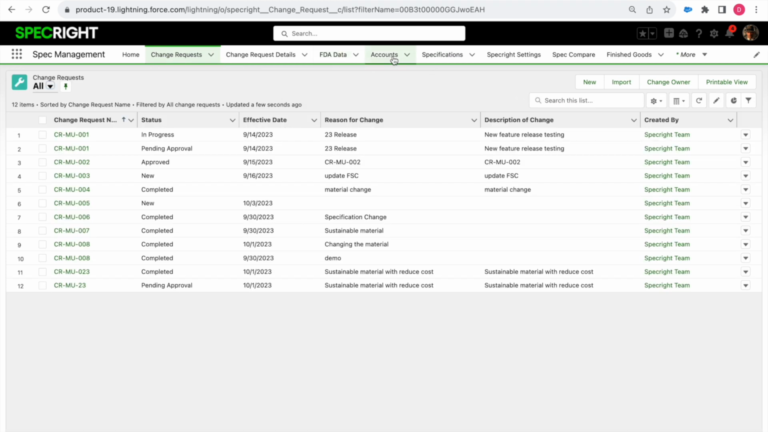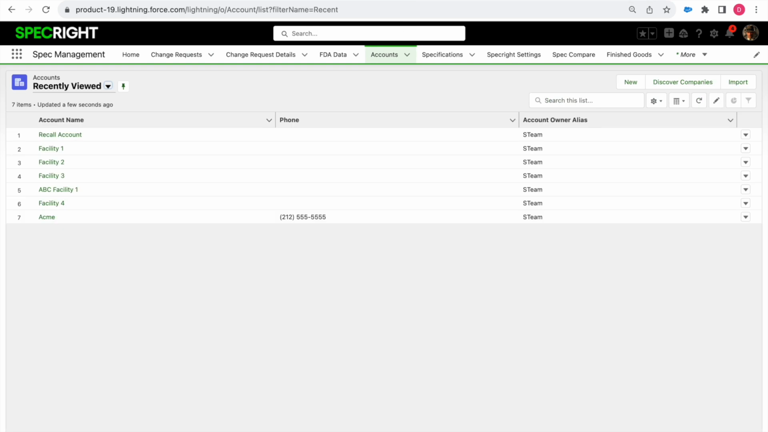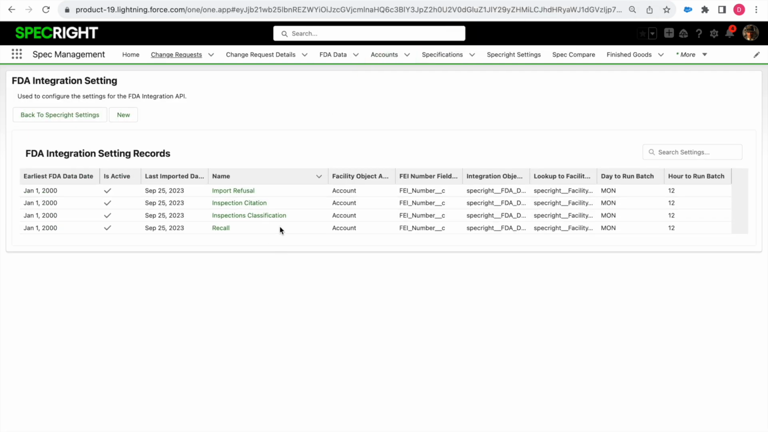That's our FDA integration. So for FDA integration, as I highlighted before, we have added 4 different data categories. So we are bringing recalls, inspections, citations, classifications, and refusals data from FDA. And on the FDA side, they refresh their data on Monday. So we can schedule our jobs on Monday at 12 o'clock. So all the facilities will have the latest data refreshed on Monday at 12 o'clock.